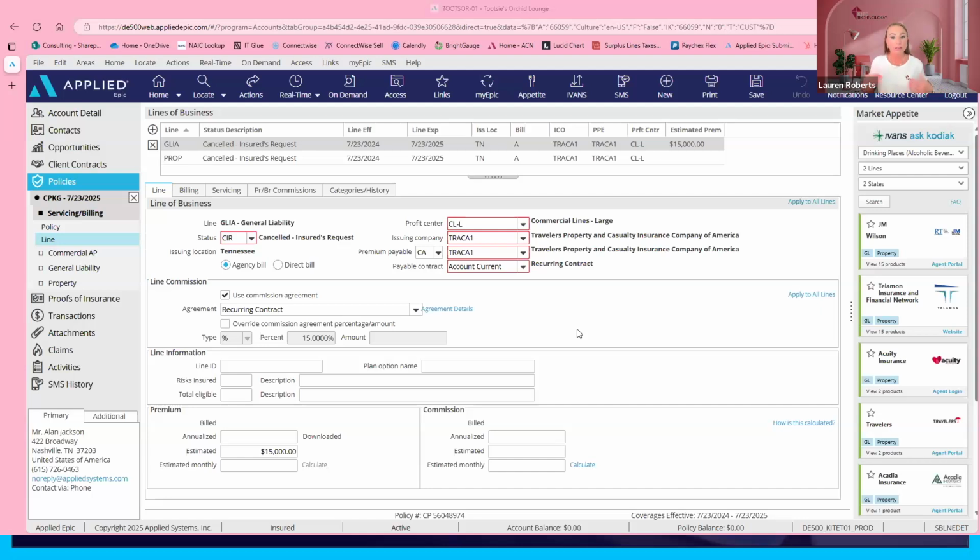If you cancel the policy, it's going to maintain whatever that commission agreement was if the policy was new or renewal. So when you check the box is when it's going to pull that criteria in. So like if I uncheck the box and check the box again, probably not going to get any commission agreements because I don't have any configured with a canceled and insured request policy status.